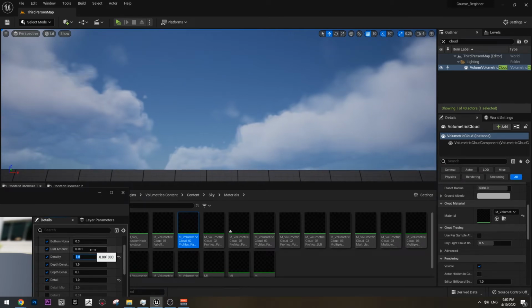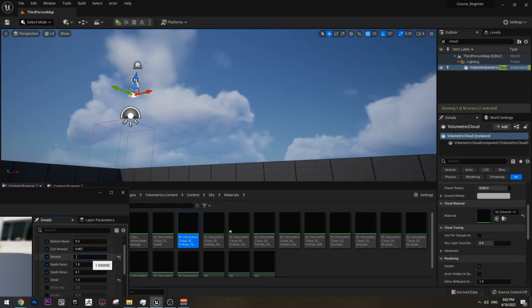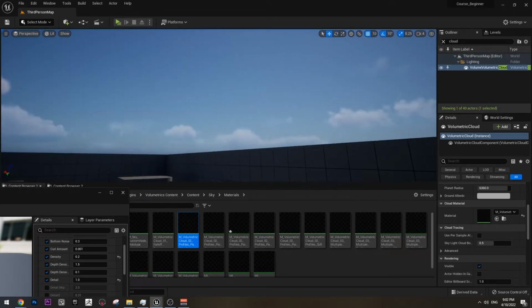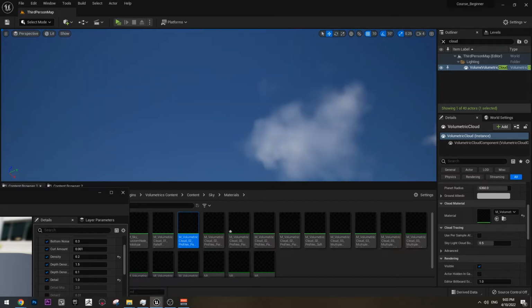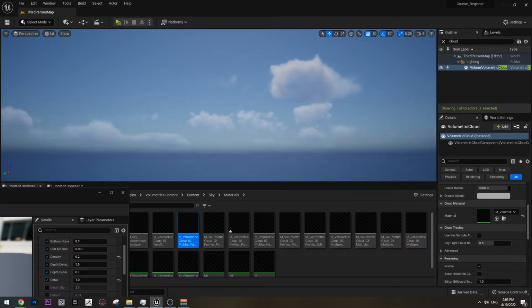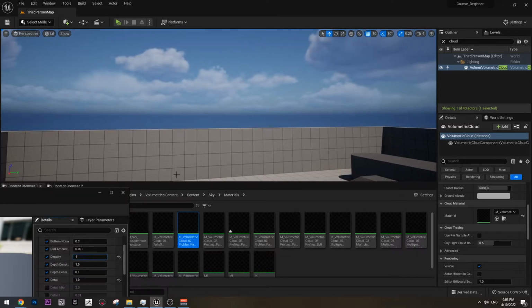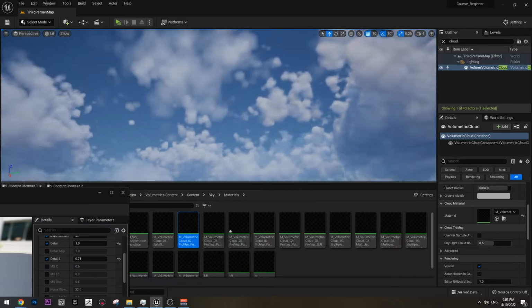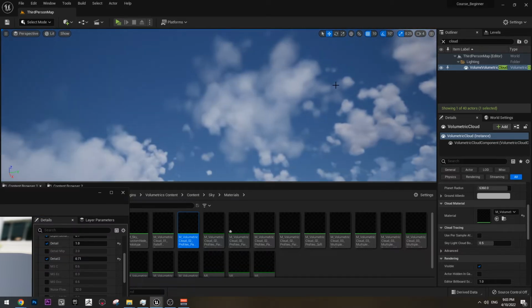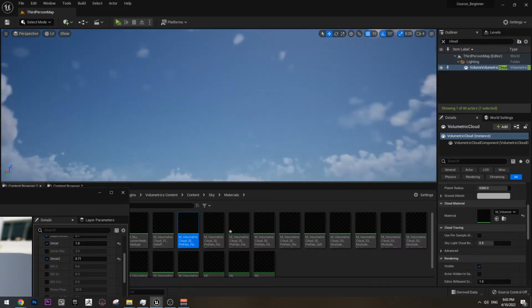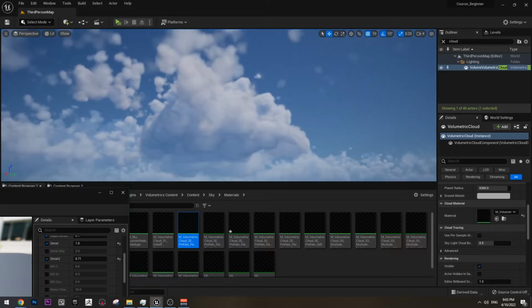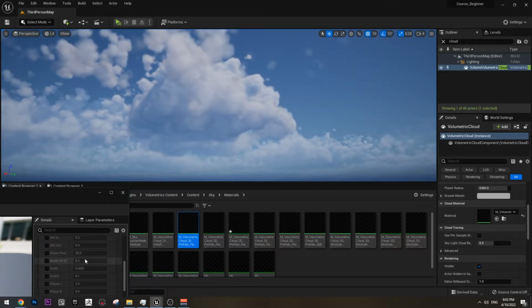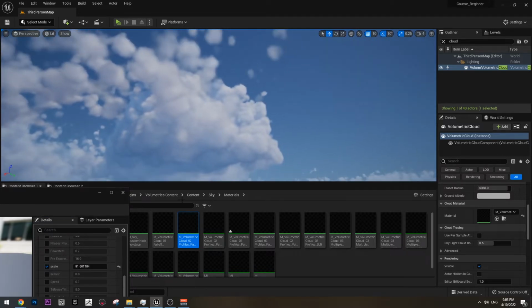We have density, so we can make them less dense or even more. Like now you have a bit different, less dense clouds. And I will put this maybe to 1. And there are a lot of stuff that you can experiment here. And now we have more of these individual clouds. I'm not sure if this material has some movement in the clouds, but we are not going to get into that right now.